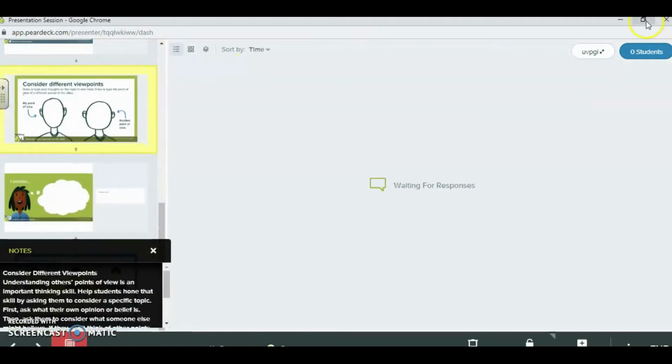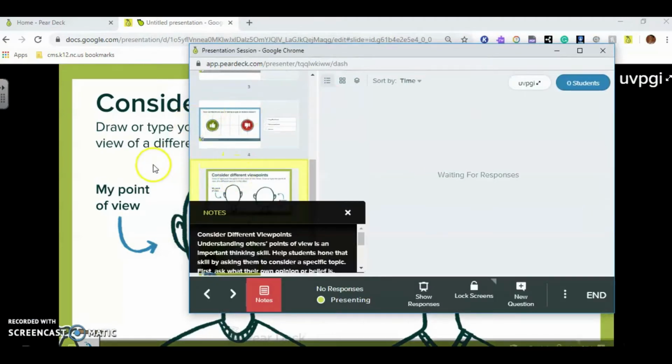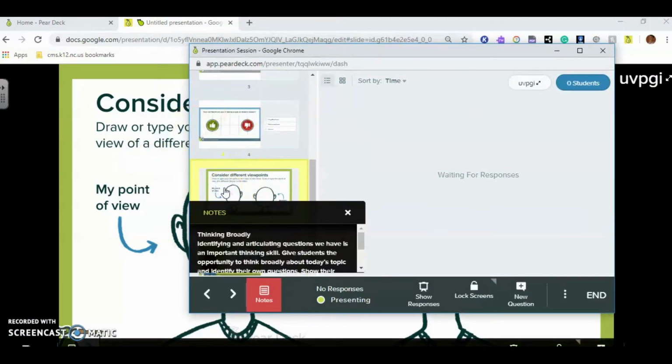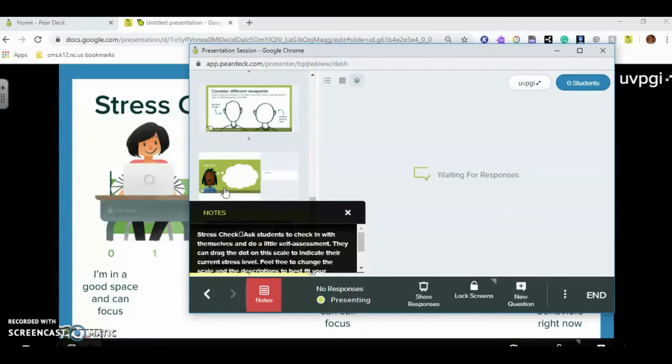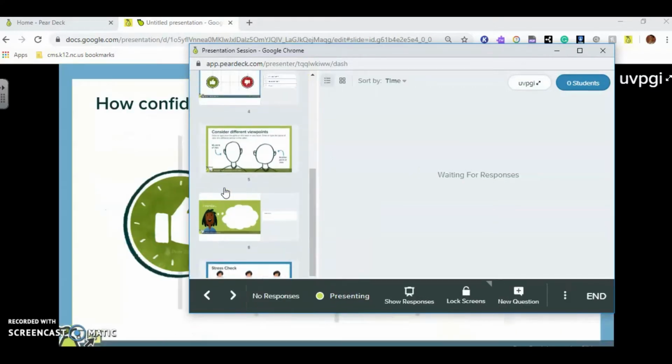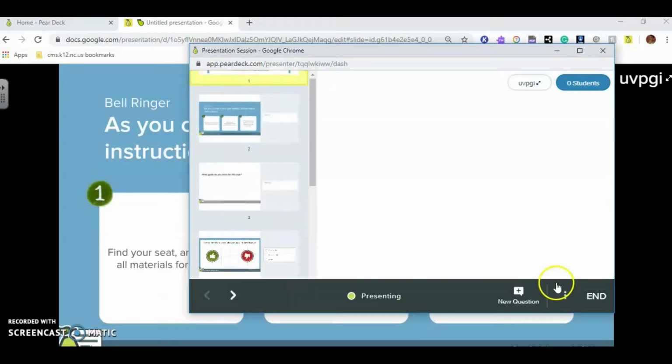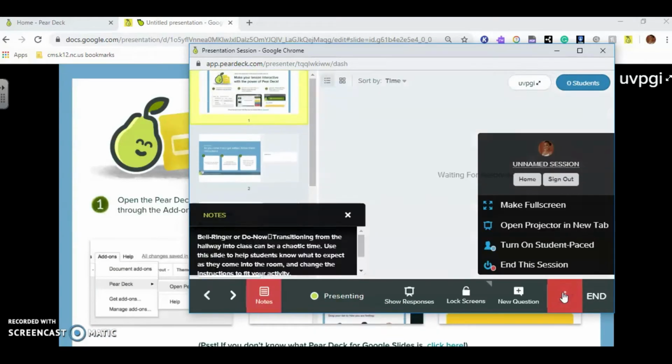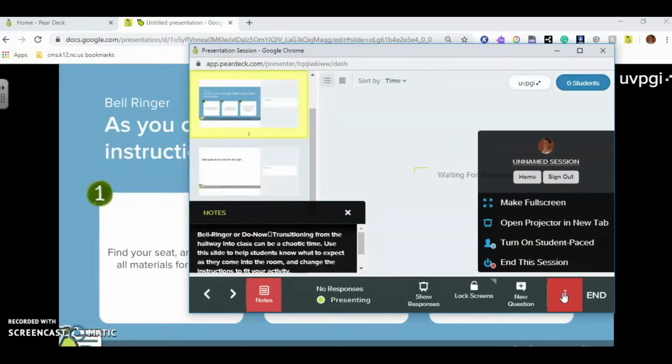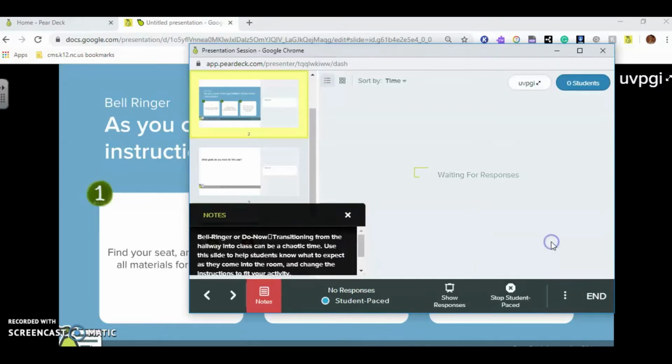And if I zoom out, you can also see behind my teacher dash right here, this is the student screen. So they cannot control their screens unless you give them that option. And if you go down here to these 3 bars, oh, little lag, there we go. If you click these 3 bars right here, you'll see where it says turn on student paste.